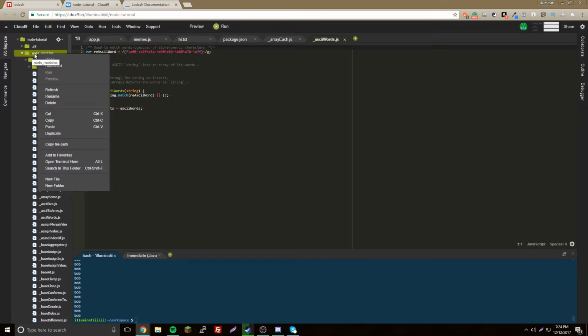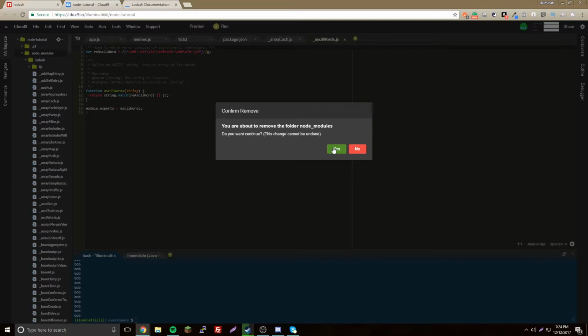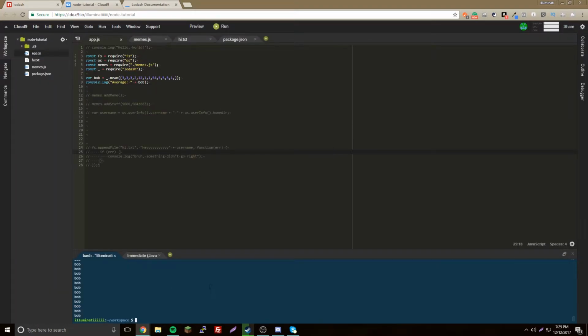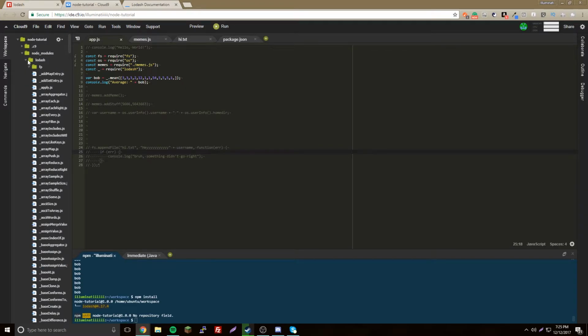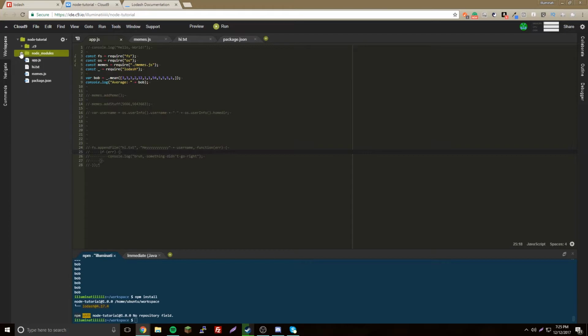But let's say we're really, really stupid and accidentally delete the node modules folder. Oh no, it's gone! All you gotta do is npm install, and it's going to look at your package.json and install everything that's a dependency of your project. So, I hope that all made sense.